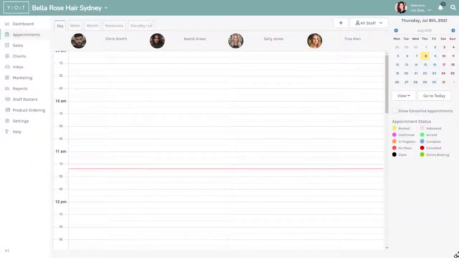The staff check-in, check-out functionality is a simple way for your staff to clock on and off at the beginning of their shift and also at its completion. First, you must enable PIN numbers within your system so staff can begin the checking in process.